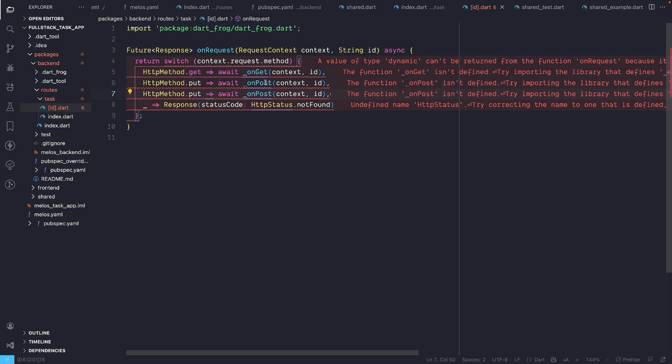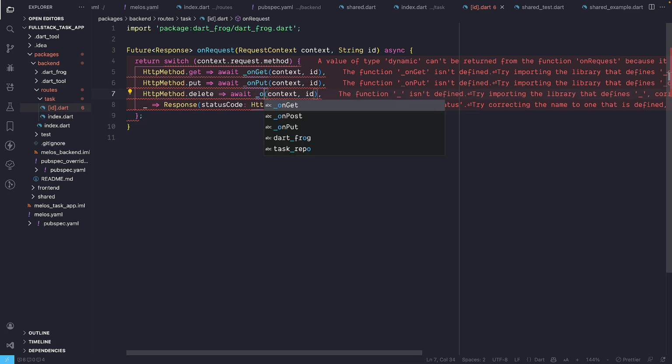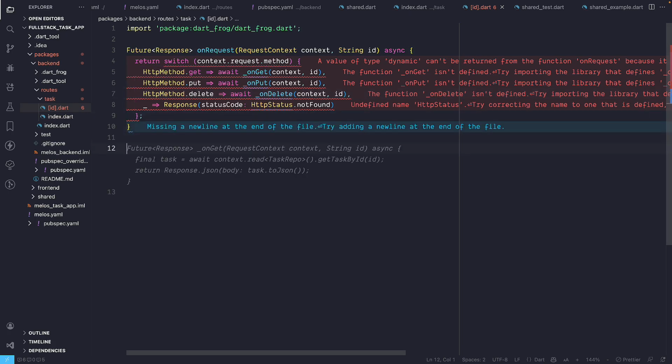And same thing we can do for onPost, we can change it to onPut, and same thing we can do for delete. So we can have another method, let's say onDelete, and again you will pass the same thing, and this will remain the same. Now we will have to create 3 different functions, okay.